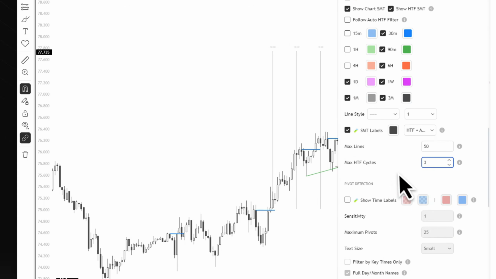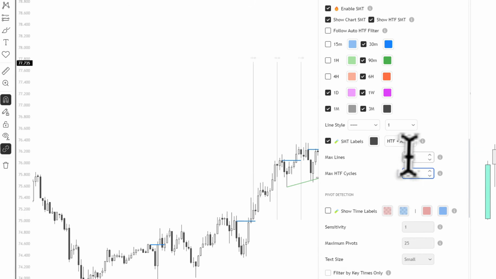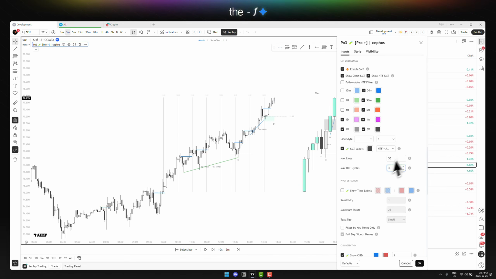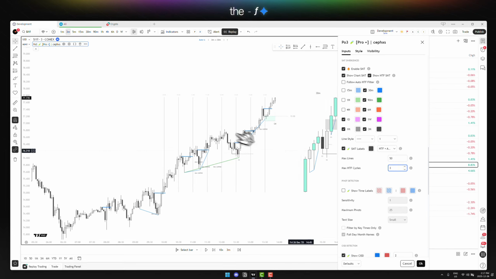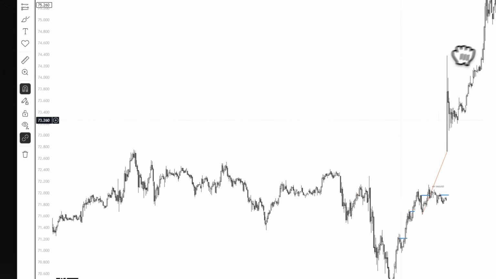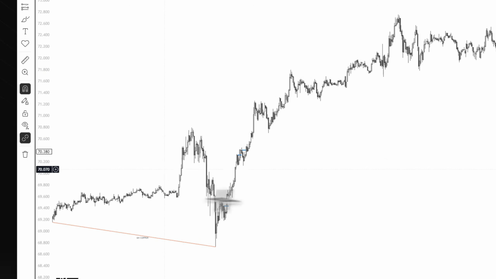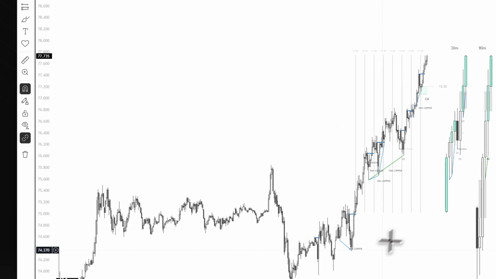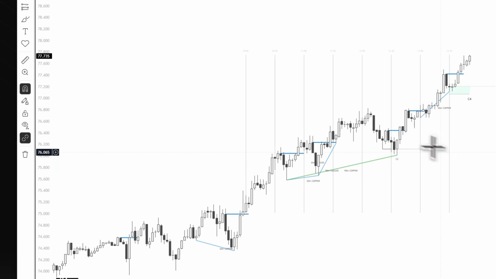I'm gonna put that back on 3. And then we have the max lines. So basically what the max lines does is it limits the amount of lines on a chart, so the indicator loads faster. Because if I don't set the maximum to 50, it's just gonna fill everywhere with SMTs, and you'll be seeing all the previous SMTs all over the chart. If you want to see previous SMTs, go into the replay mode and they are there, right?